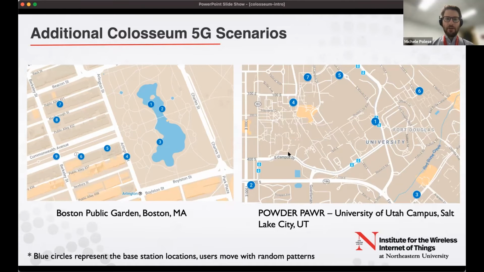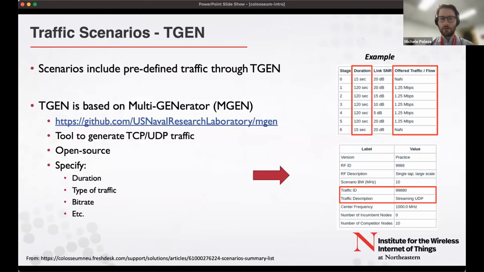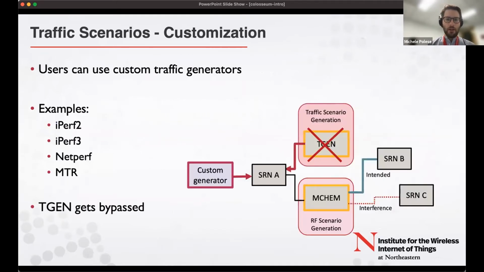Besides RF scenarios, we can also create virtual traffic scenarios, using TGen, which is based on a traffic generator called NGen. Or we can use, for example, iPerf or NetPerf, different kinds of traffic generators, to bypass TGen.